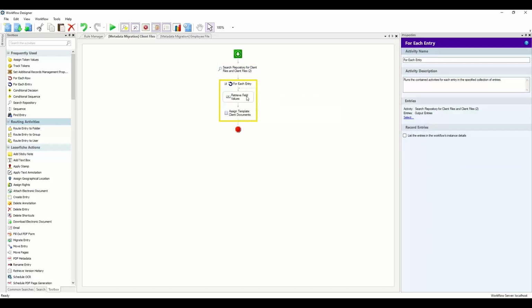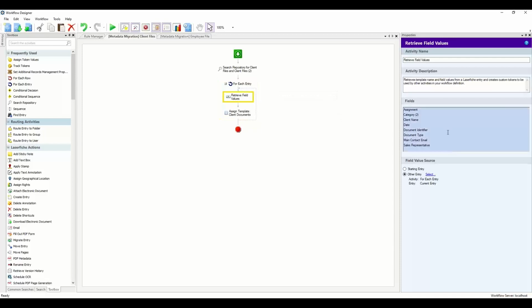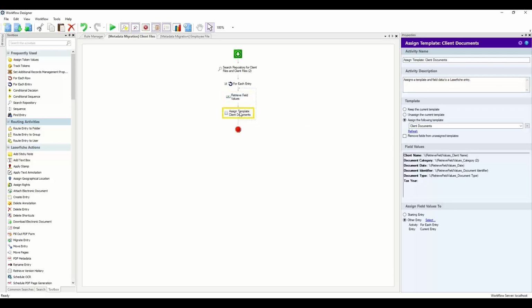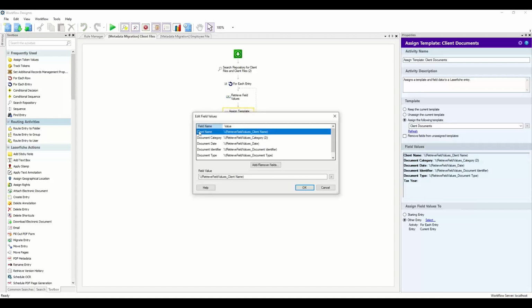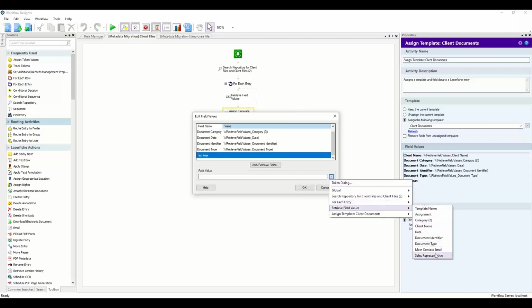For each entry that we find, we're going to retrieve the existing field values from that entry. Next, we'll use the Assign Field Values activity and select the Laserfiche template that we want to assign. And finally, we'll map our field data from our previous field to our new field. If we take a look at tax year, we don't have a corresponding value for tax year on our previous metadata.